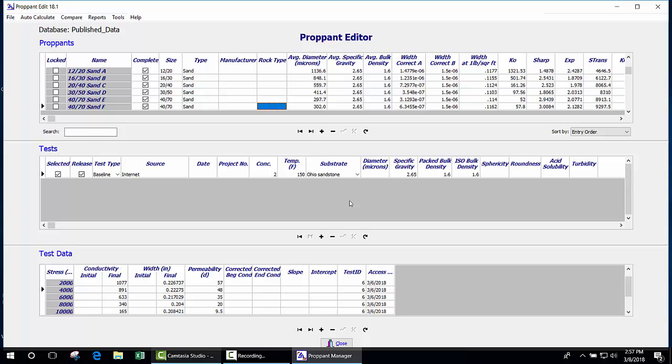For the Propent information, you will need the sieve analysis, specific gravity, and packed bulk density, in addition to the Propent name and its classification. Here you'll note that I just used generic sand names, but you can put the actual vendor names if you desire. Once the database is created, you can leverage the data in a number of ways.